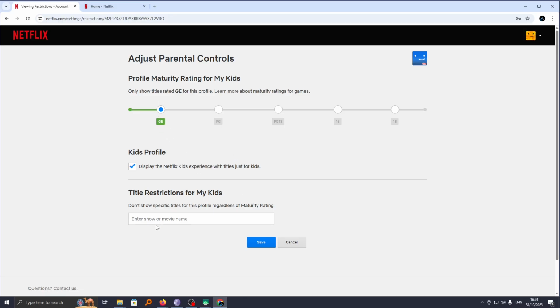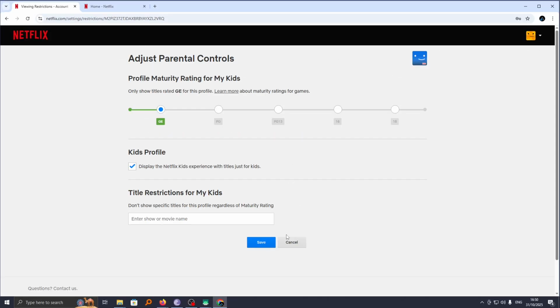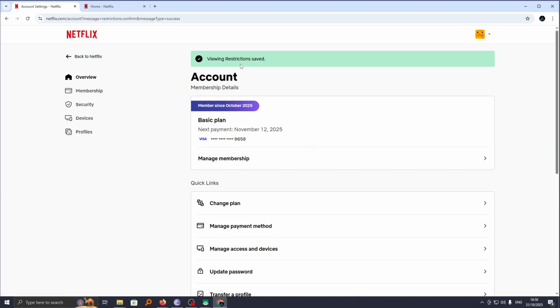If you want to restrict also specific titles from showing in your kids account, you can go ahead and enter them here. Then to save these changes, go ahead and tap on save. And now this will be applied on your kids account. So that's how you can restrict or change maturity age on your kids account in Netflix.